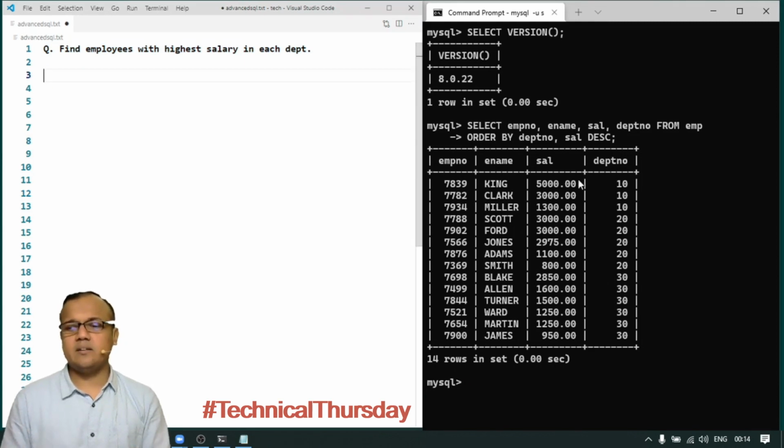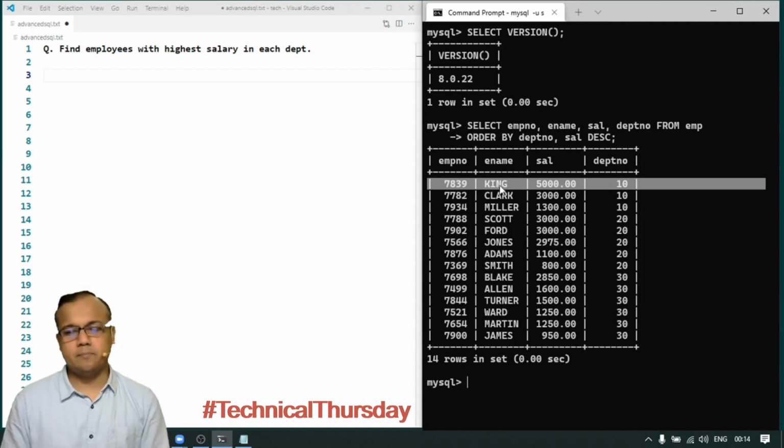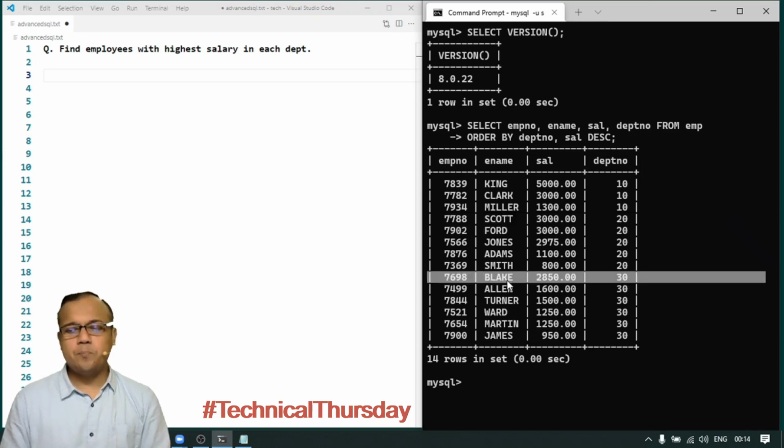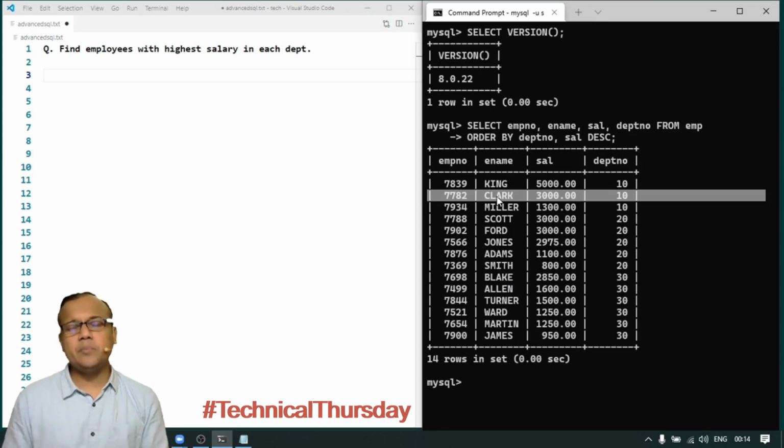You will find that King has the highest salary in department number 10. Scott and Ford have the highest salary in department number 20, and Blake has the highest salary in department number 30. Just to add a little twist, I have added employee Clerk in department number 10 with salary 3000, which happens to be the highest salary in department number 20.